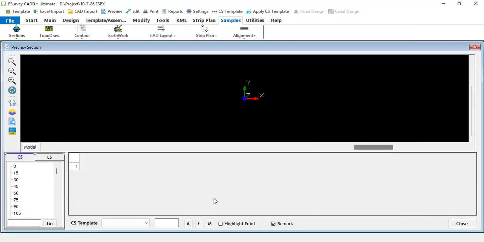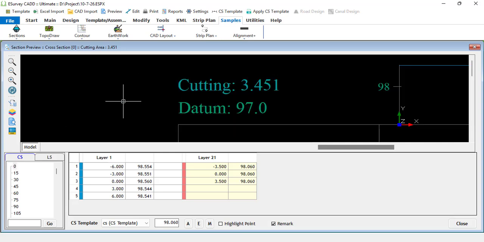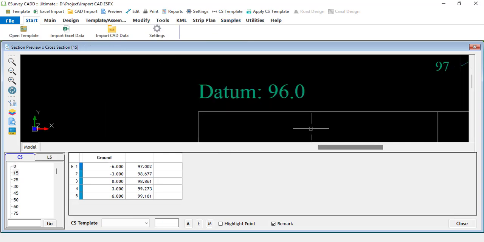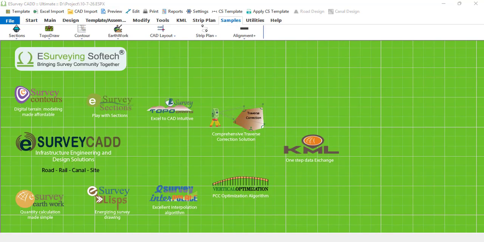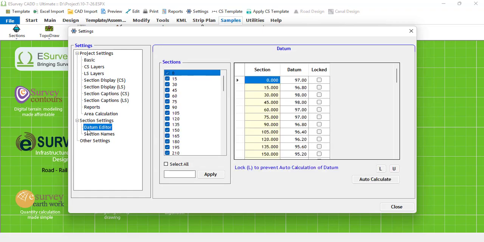In some projects, you may wish to explicitly apply a specific datum value to all cross-sections. For example, you may want all cross-sections to have a datum value of 96. In such cases, select Settings from the toolbar. In the Settings window, select the Datum Editor item. In the Datum Editor tab, specify 96 and click the Apply button. The datum value for each cross-section will be set to 96.